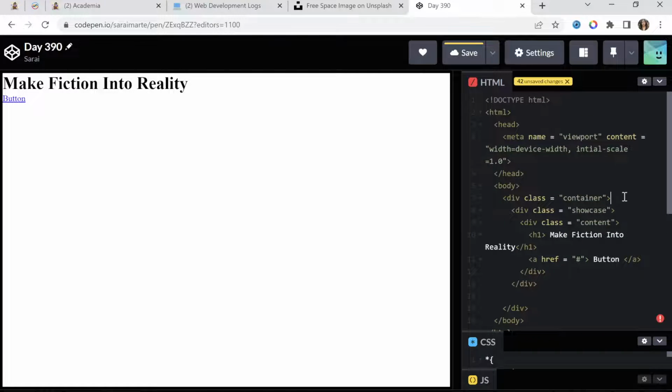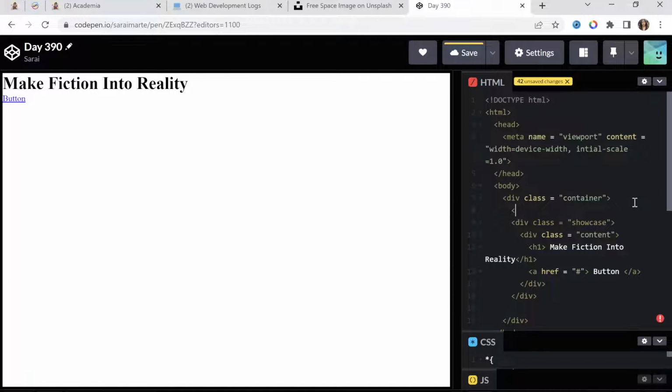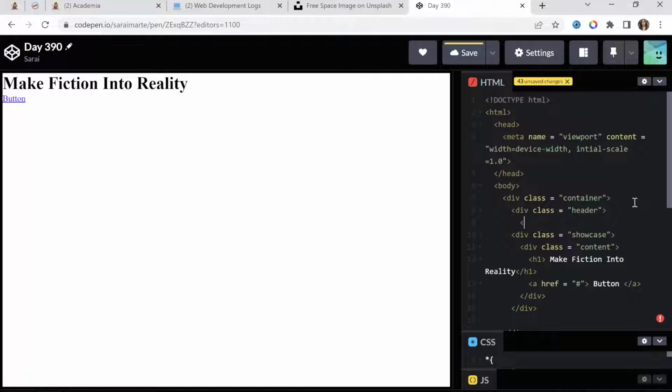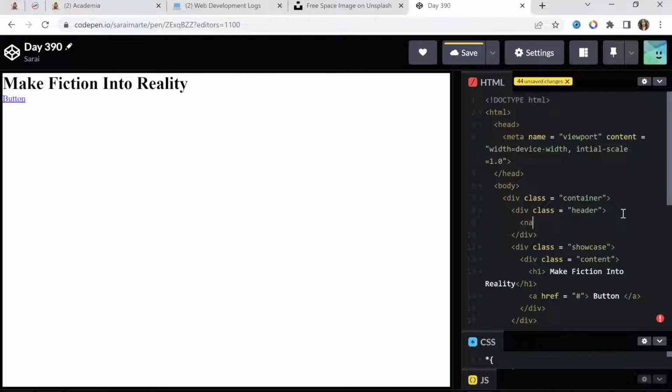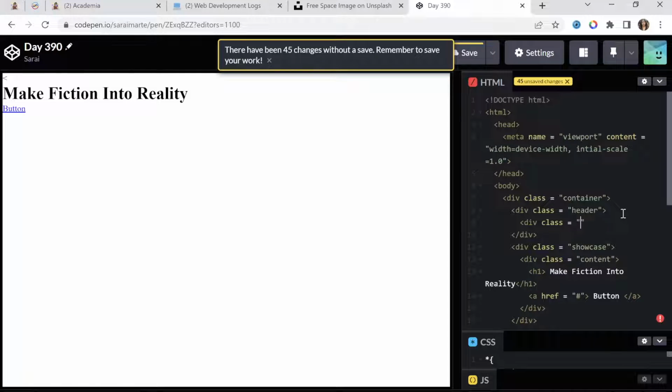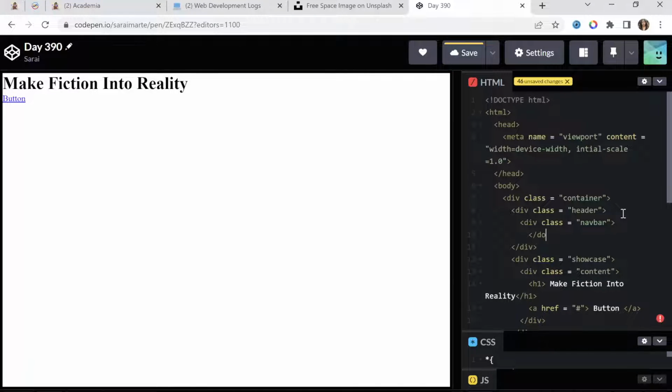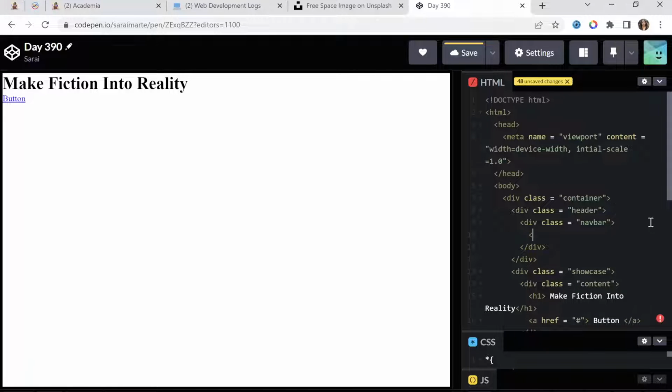And then along with the showcase, I'm also going to have a header inside my container, and that header is just going to contain the nav bar. So at this point, I might as well just do div class and then nav bar. And then let's see, inside it's going to be an unordered list. So that's going to be UL.